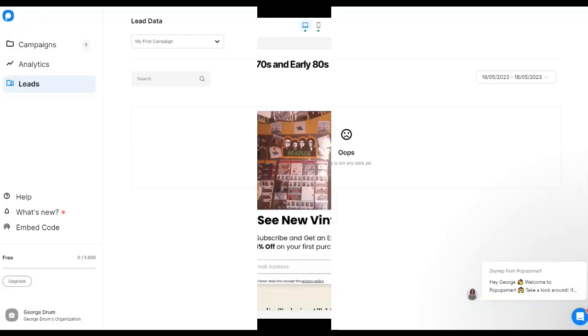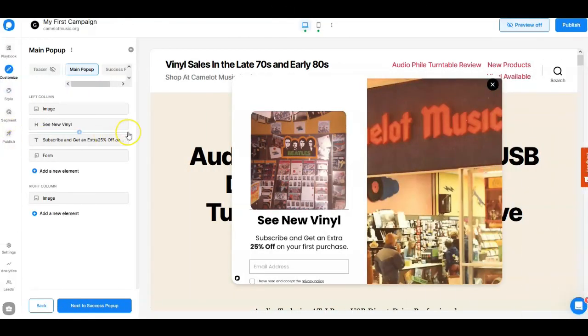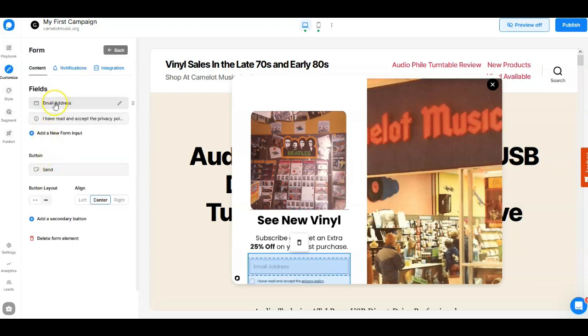So once I'm in Popup Smart, the site, I go to create my first campaign. Right here, you can look at customize, and there's things down through here. You can change the image, which I did, change this one and this one. You can change the script here and the script here, and a form. If you want to change what the form looks like, you can change that.